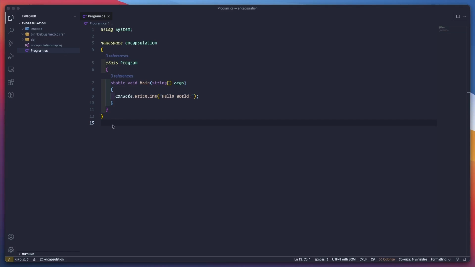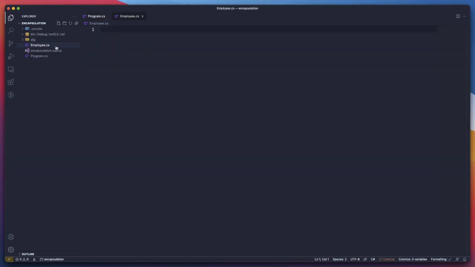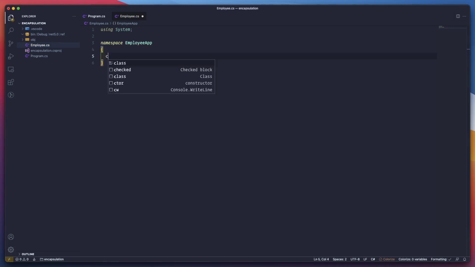So for that, I will just create a new file and let's call this Employee.cs. And we're going to use using System. Cool. Let's put a namespace, and the name that actually gives us the employee app, right? And in here we're going to have a class Employee.